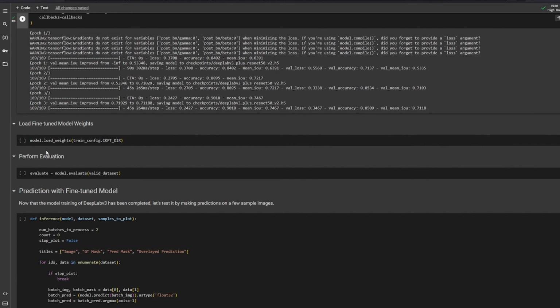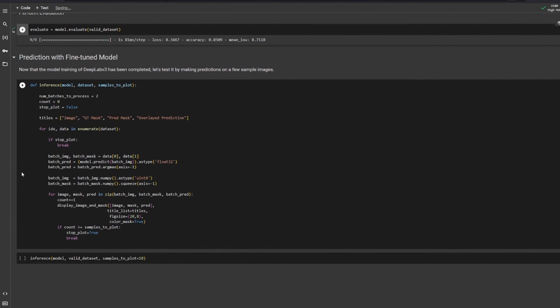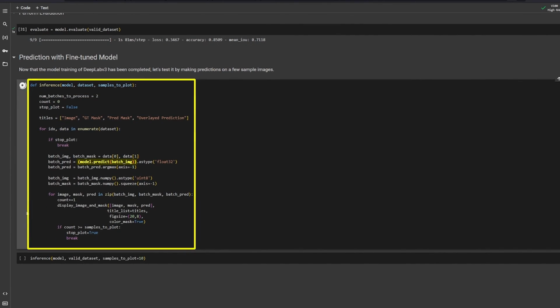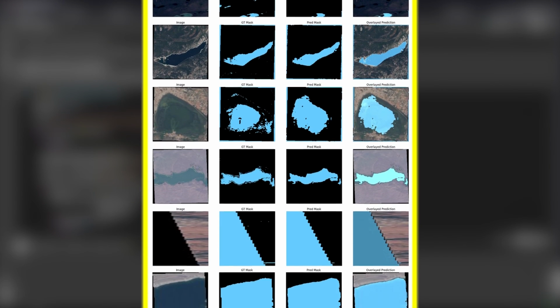The results won't be splendid, but if you would have trained the model longer, we are bound to get better results. To load the best weights saved by the callback, use model.loadWeights. To evaluate the model on a dataset, use model.evaluate and pass the dataset as the argument. And to run inference on a single image, use model.predict. This function will predict a few images and plot them.